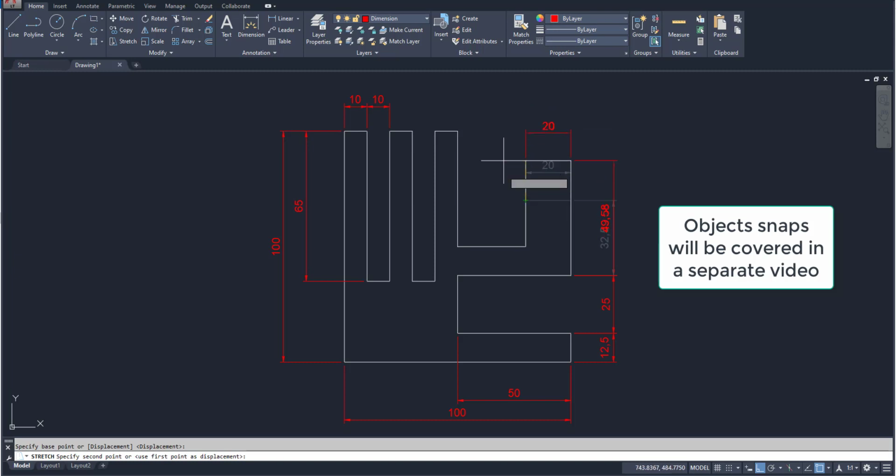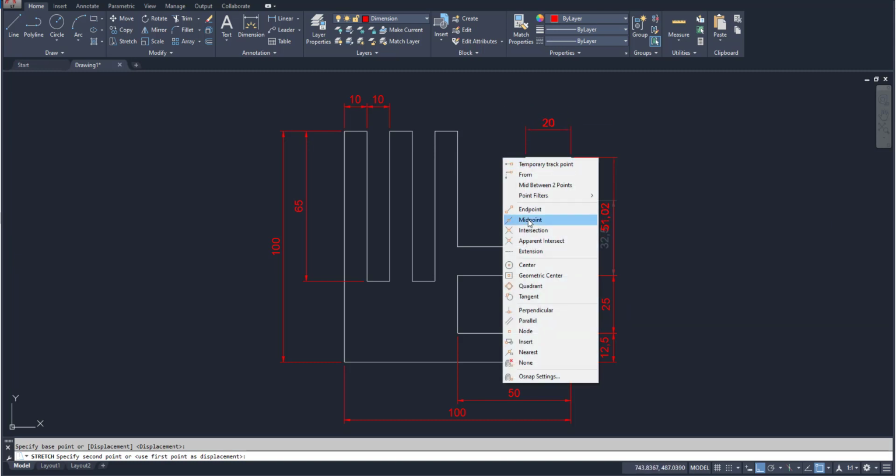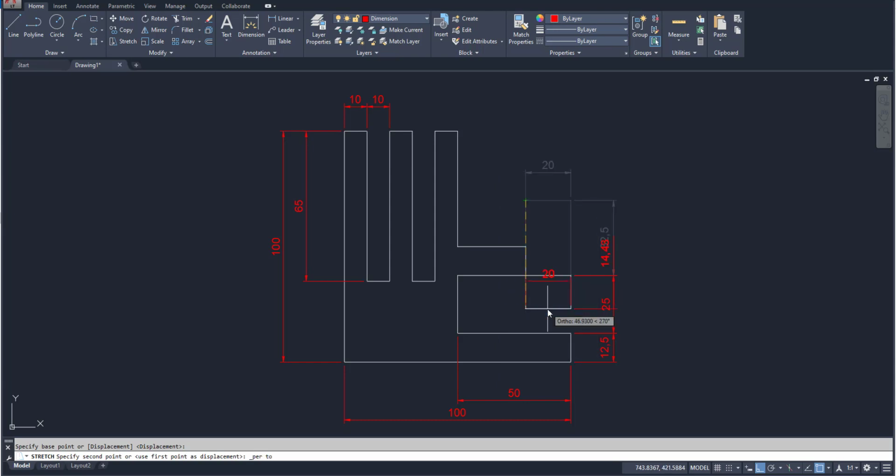Okay, it's now asking me for my second point. So we're going to use object snaps again, click on perpendicular, and then we're going to hover just near that line. And can you see that there's like a green L shape with a little square in the corner? That means perpendicular. So it's now waiting for me to click. If I click there, then it stretches that section up to that point.